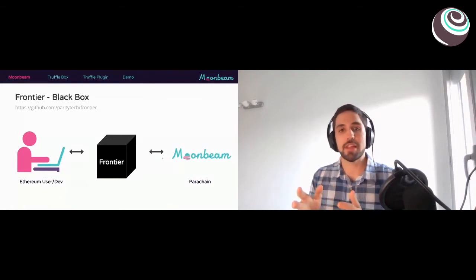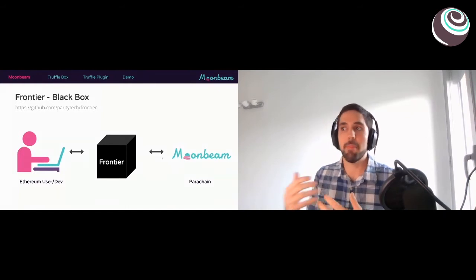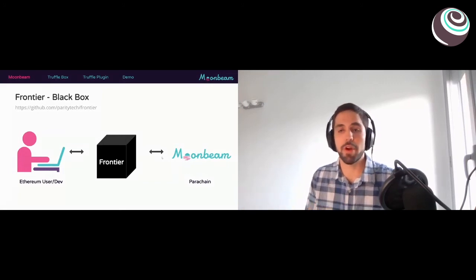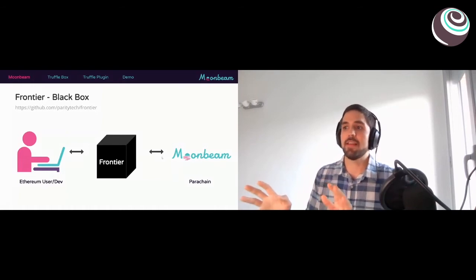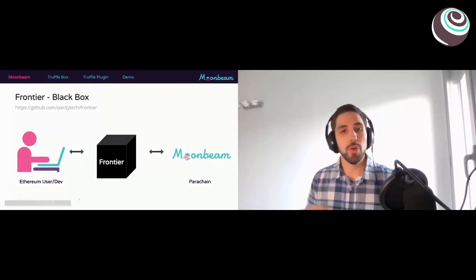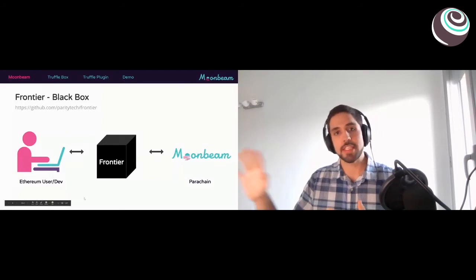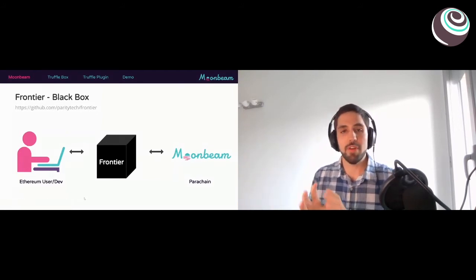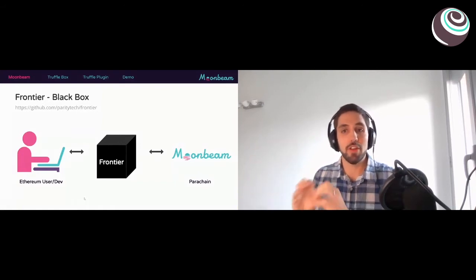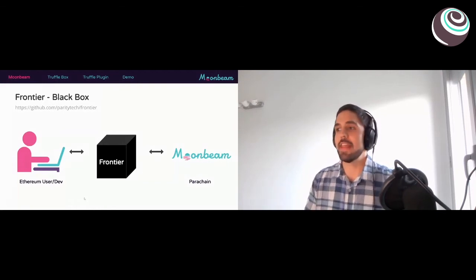Basically, Frontier is a project developed by Parity Technologies, which is the company behind Polkadot. And actually, PureStake, which is the team developing Moonbeam, has been awarded a Web3 grant for the work that we've done on the Frontier project. But the definition is basically, if you are an Ethereum developer or user on the left-hand side, you will interact with a Substrate-based chain, which in this case is Moonbeam, on the right-hand side, without even realizing that you're doing so. So you'll have a black box in the middle that is doing all the work and all the magic for you, and you'll be interacting basically seamlessly, right? And that's the idea of Frontier.